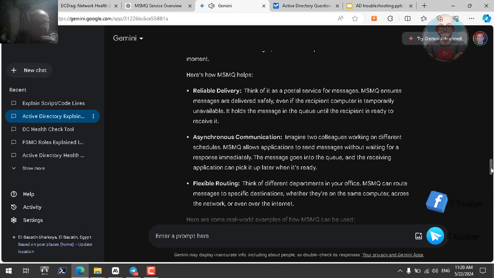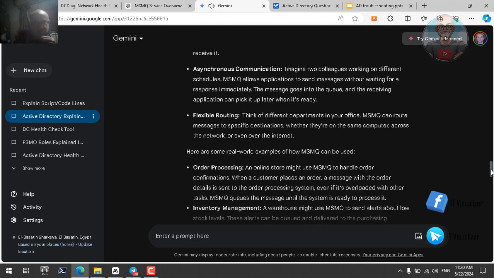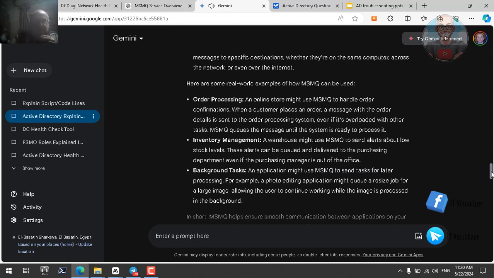Flexible routing. Think of different departments in your office. MSMQ can route messages to specific destinations, whether they're on the same computer, across the network, or even over the internet. Here are some real-world examples of how MSMQ can be used. Order processing. An online store might use MSMQ to handle order confirmations. When a customer places an order, a message with the order details is sent to the order processing system, even if it's overloaded with other tasks. MSMQ queues the message until the system is ready to process it.